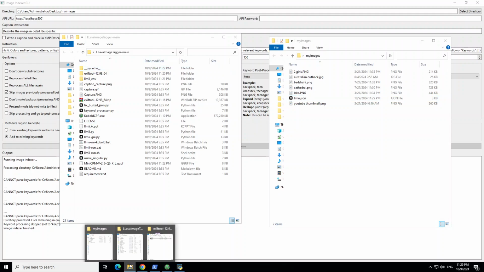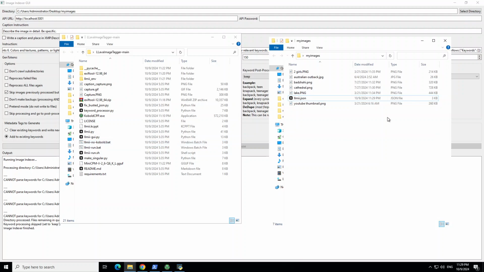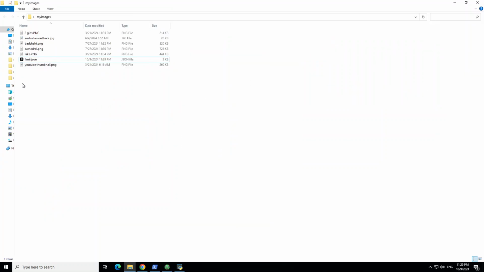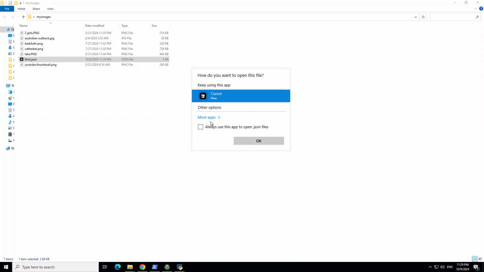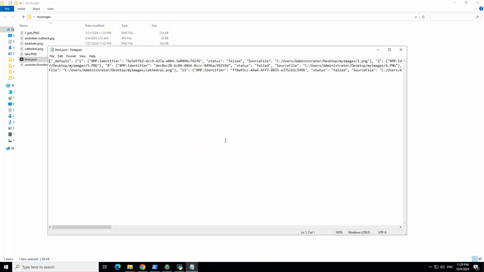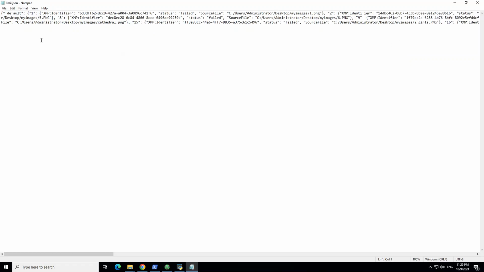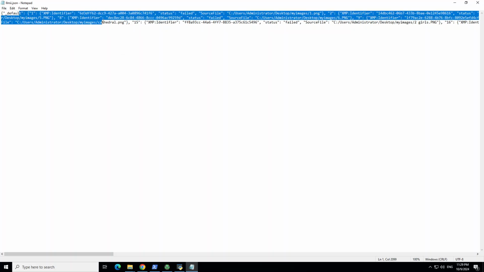So let me quickly open that. Where are my images? These are my images. Let me make it bigger, and this is where we have our JSON file. Let's try to open it with some text editor. I'm just going to use Notepad maybe. There you go. So you see, if I just make it a bit bigger, this is what you can parse with any of the tools there.